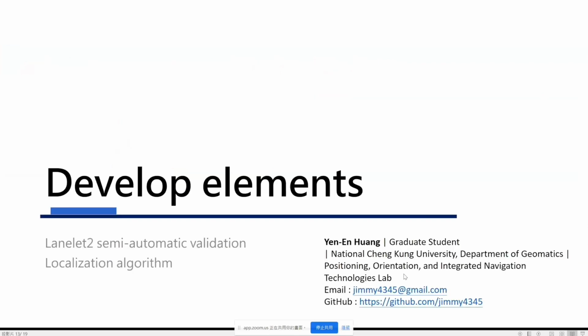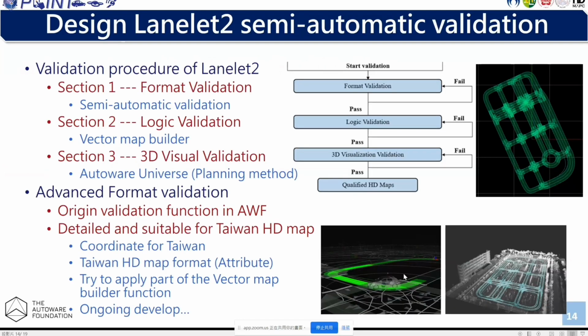And the second part will show the lanelet2 semi-automatic validation and localization algorithm. Okay, now I'm going to share our result of designing the Lanelet2 semi-automated validation process. So here you can see that we have produced a procedure for validating Lanelet2. We have three sections. The first one is the format validation, the second is the logic validation, and the third is the 3D visual validation.